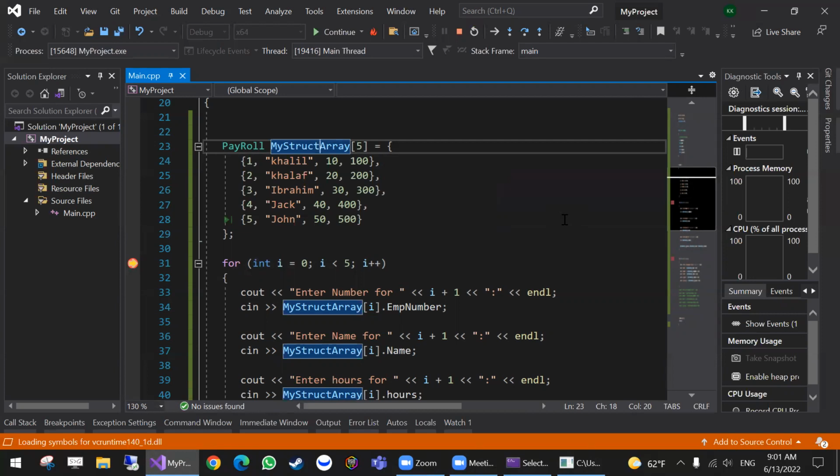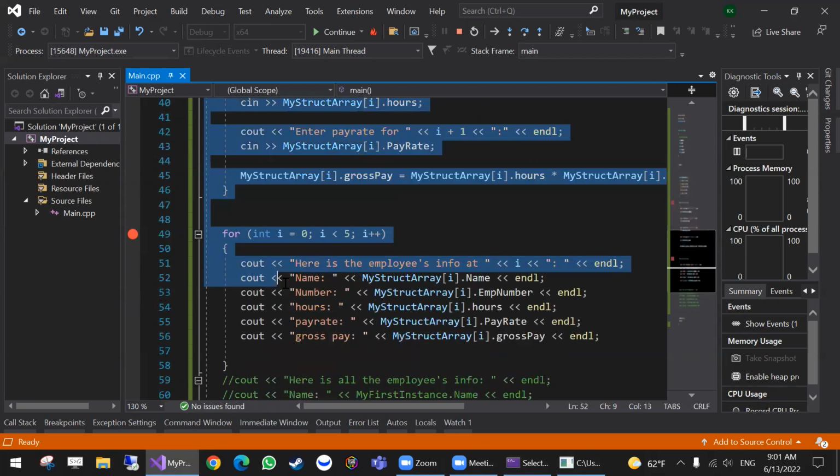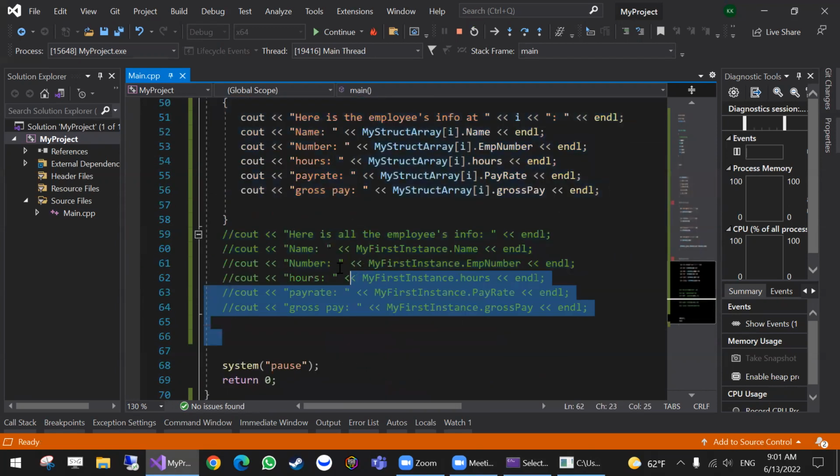Back to the book. Arrays of structures 11.5. Initializing a structure array, done, page 6 to 7. Then we go to topic 11.6, which is nested structs. Basically, they are telling you that you can have a struct inside a struct.